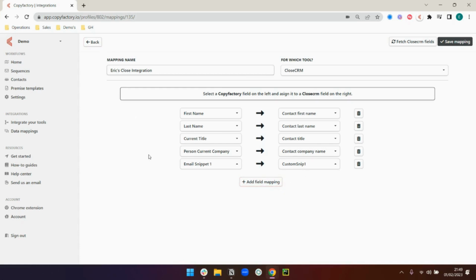When you push a contact from Copyfactory into a sales tool, if it already exists inside the sales tool, you will simply update the missing information. If the contact doesn't exist inside the sales tool, then we will create it with all of the information that you see here.